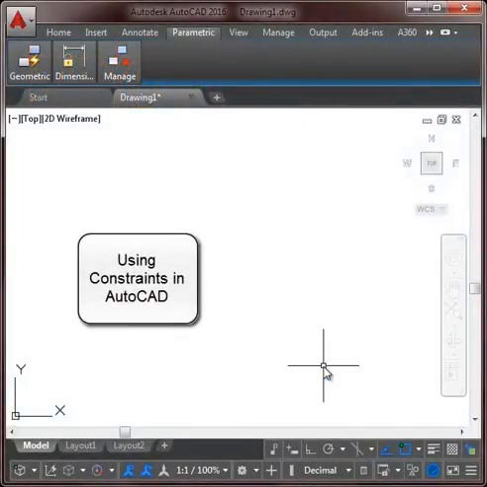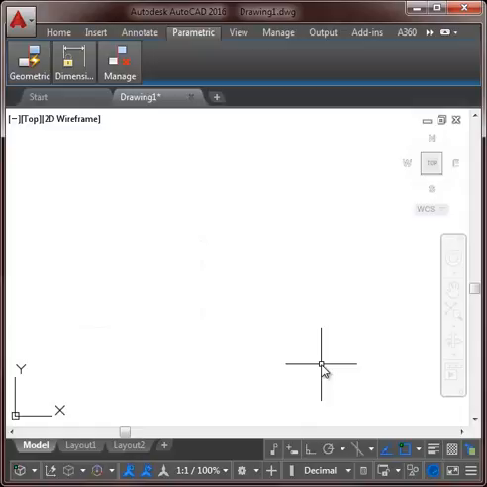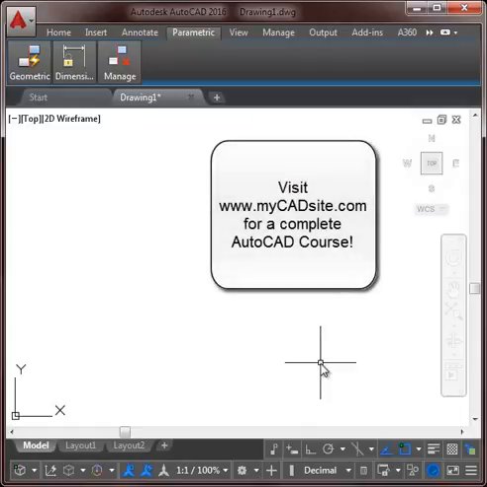Hello and welcome to mycadsite.com, and this tutorial is going to show you how constraints work in AutoCAD. This is from tutorial 2-9 at mycadsite.com, and let's just get into it right off the bat.